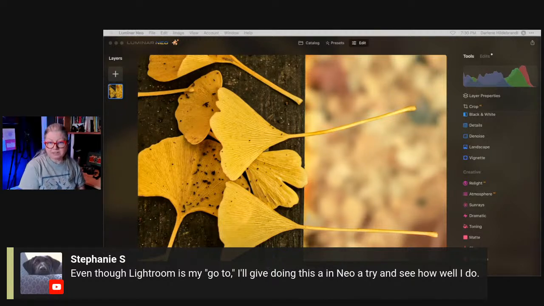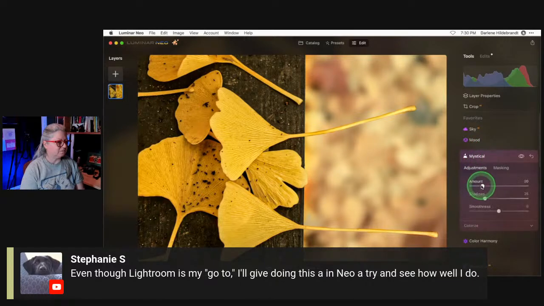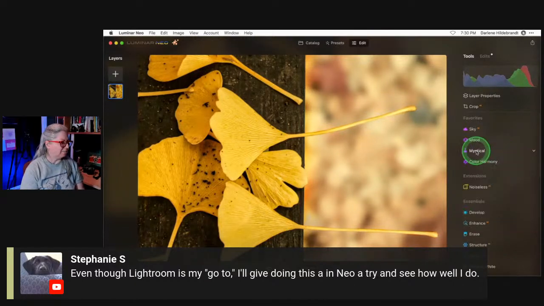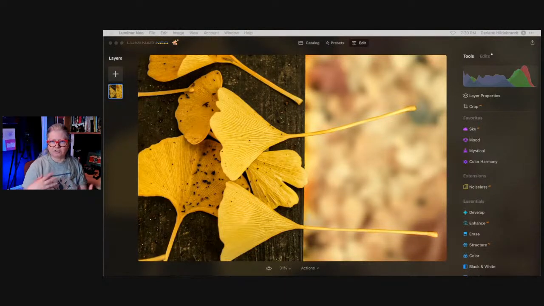So yeah, do your basic editing in Lightroom then, Stephanie, and then take it over to Neo to do some of this, to do some of the effects, right? And of course, I can always apply one of my favorites, right? Mystical, to give it sort of a nice little glow at the end, and just do it overall, like so. I like Mystical to finish things, especially stuff like this that is natural. I like it to have sort of this nice little glow.